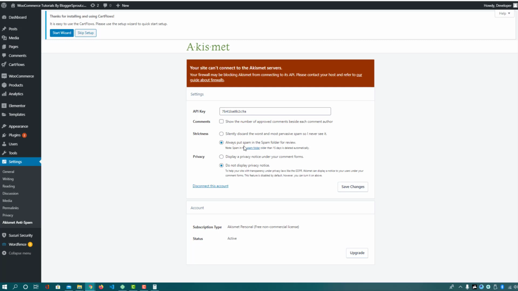Always put spam comment on this. Choose this option and do not display privacy notice. I will choose this. You can also display the privacy notice, but it all depends upon you. So I will click on do not display privacy notice and click on save changes. So that's it for the WordPress security.